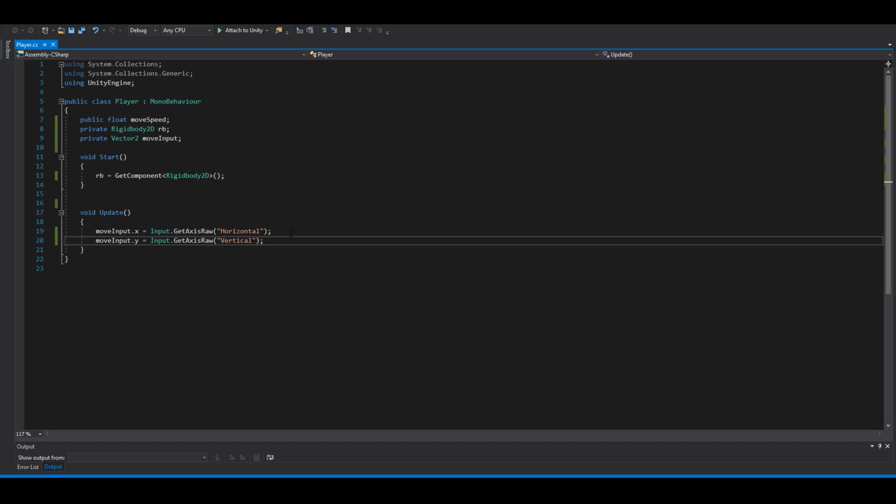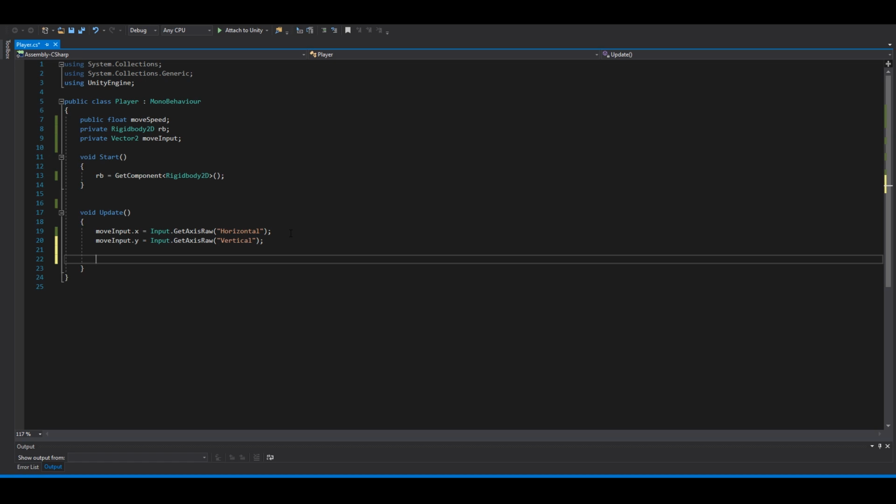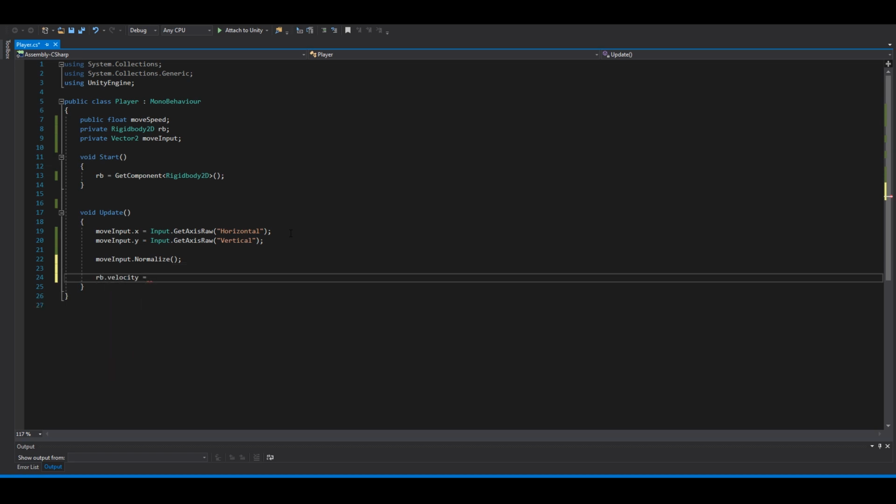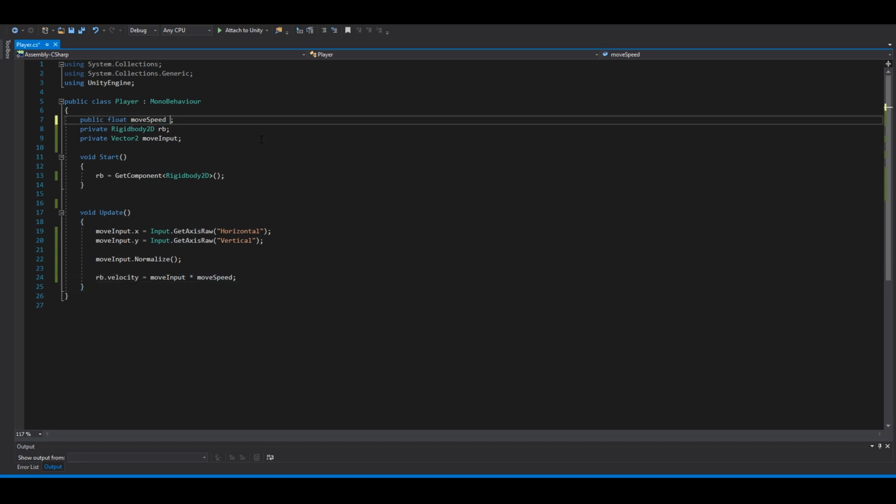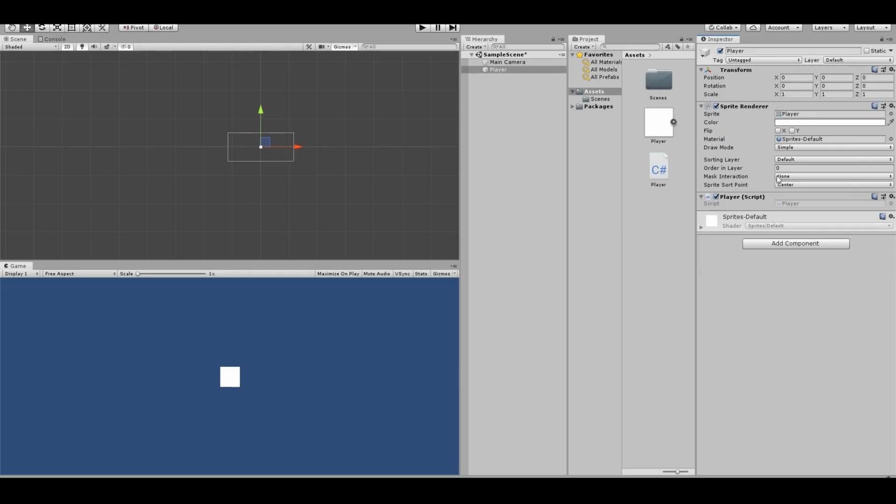And then we want him to have the same speed if he walks diagonally. So we can just say moveInput.Normalize. And then we need to move it with the rigid body, so we say rb.velocity equals move input times move speed. This is just simple movement, not for this tutorial, but we need the player to move. This is what we have so far. Okay, we can set the move speed here or out here if you want.